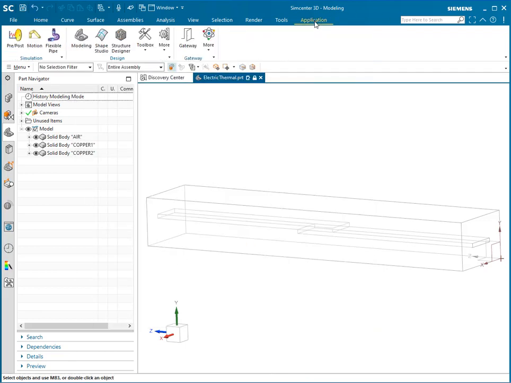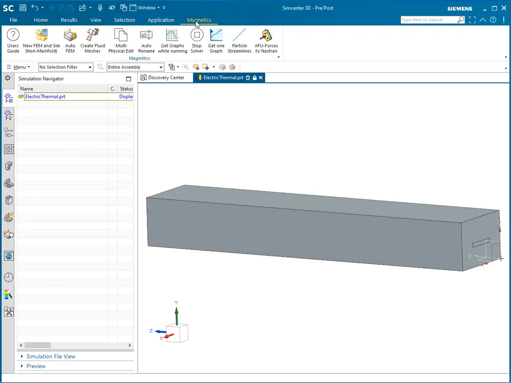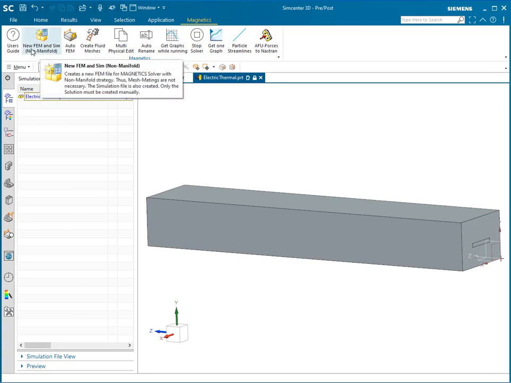So let's go to simulation, application, pre-post. We want to start with the electromagnetic simulation. So normally we would do a new FEM and simulation to create the FEM file and the SIM file. We want to additionally now use a new feature that is called non-manifold geometry. This new feature is available in the newer versions of Simcenter 3D. And to use this in magnetics, the best way is to use a button that we have activated here that is called New FEM and SIM with non-manifold.